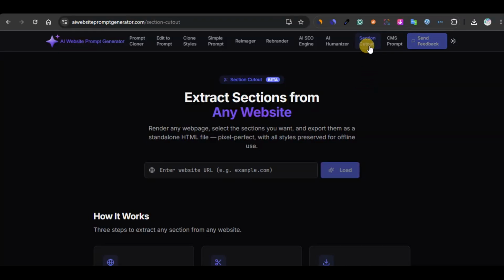Section Cutout is another powerful AI web design tool. It enables you to copy sections from other websites and merge them into another website. Let's see it in action.